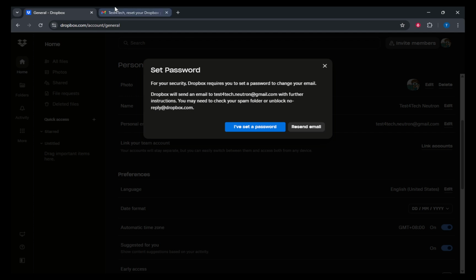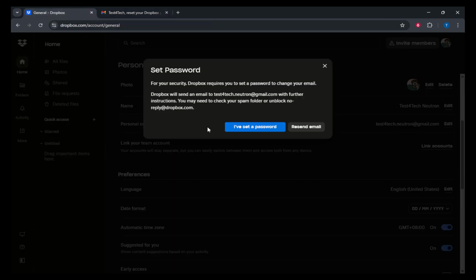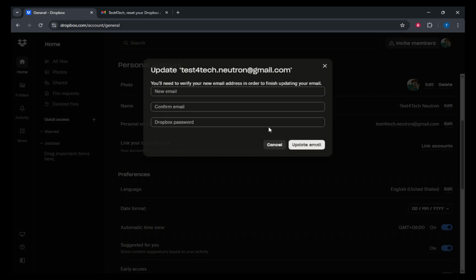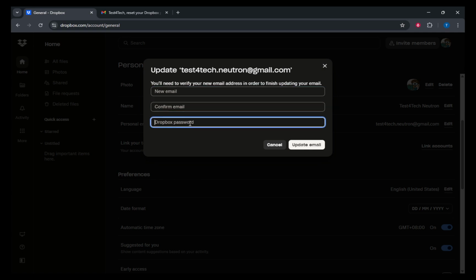Assuming you've clicked Edit without any issues, the next step is to enter your new email address. Once you've typed that in, you'll need to confirm it by typing it again, and then you'll be asked to enter your Dropbox password. This step confirms your identity and ensures that changes are being made by you or someone with permission to do so. Once you've completed these fields, click the Update Email button.